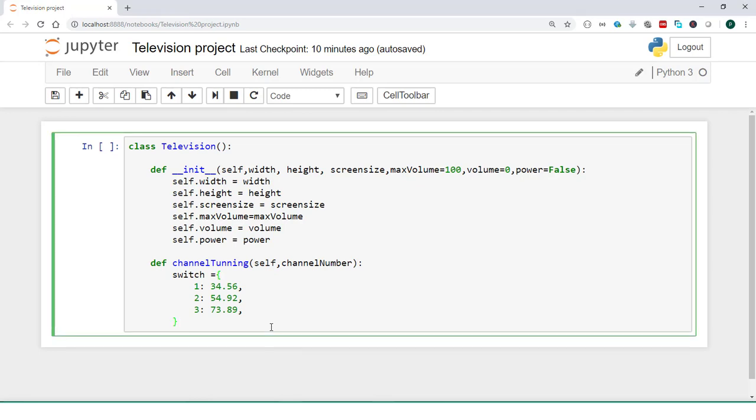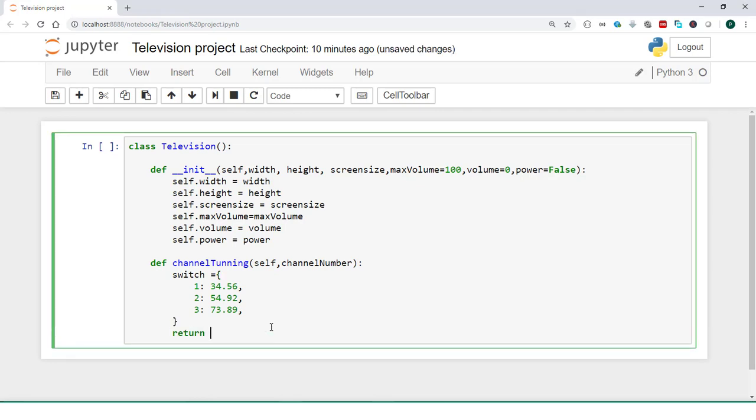Now after we have defined this dictionary, we are going to return a specific value from this dictionary. How are we going to do that? We are going to use this switch and have this function called get, which will take the first argument as channel number. Based on the channel number, it is going to return the value for the end user, or it is going to tune the television for that specific channel. Now if in case the end user sends a wrong channel, or sends a channel value which is not part of the switch, then what should happen? Then we are going to return the value as 0.